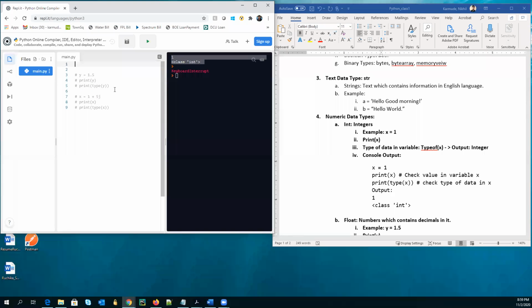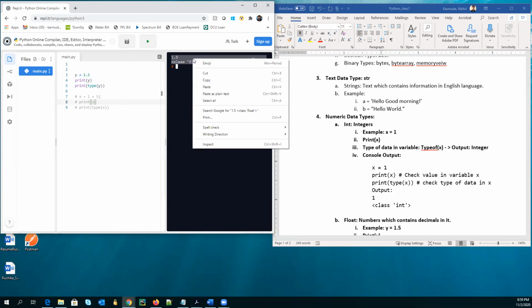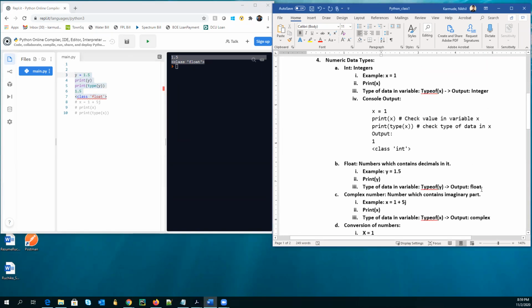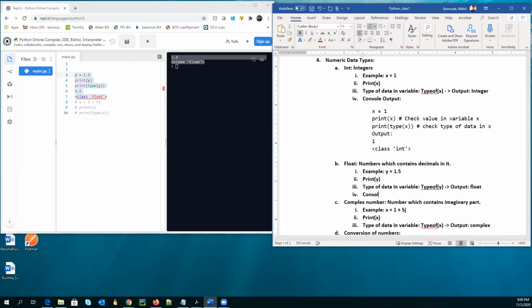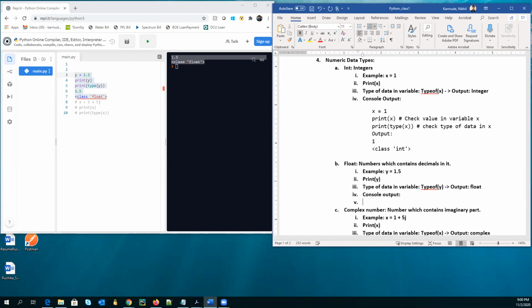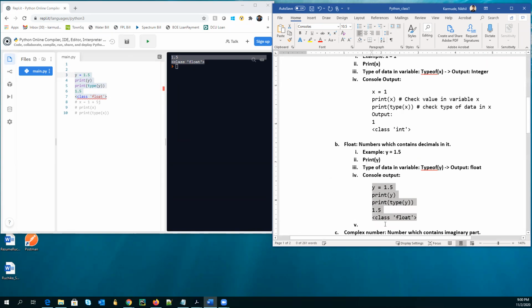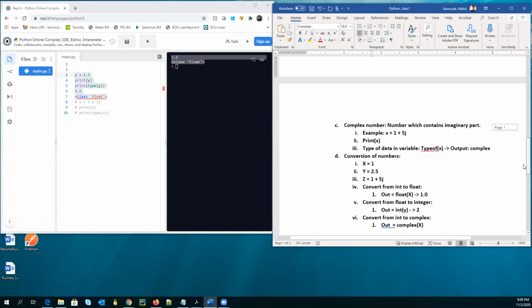So similarly, I'll just do it for our floats. Float was also of a similar nature. Console output. And lastly for our complex numbers.